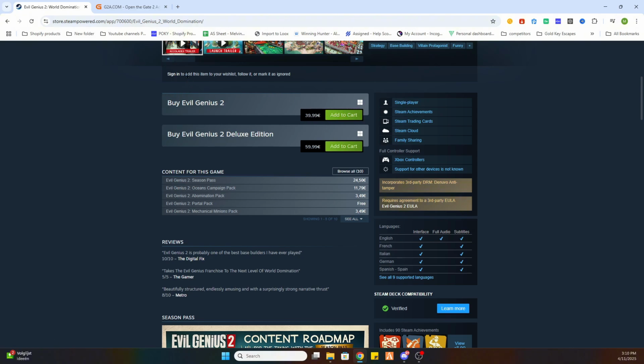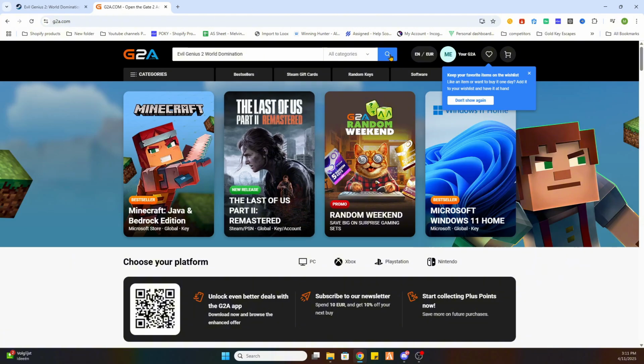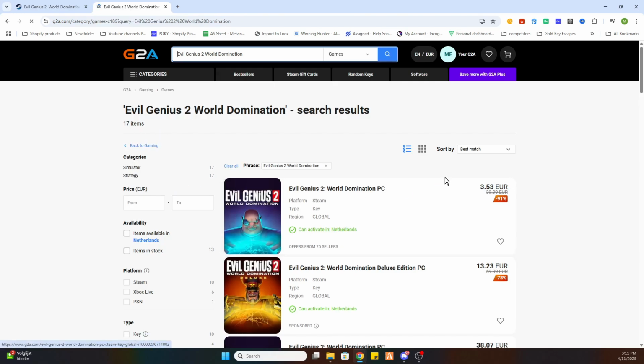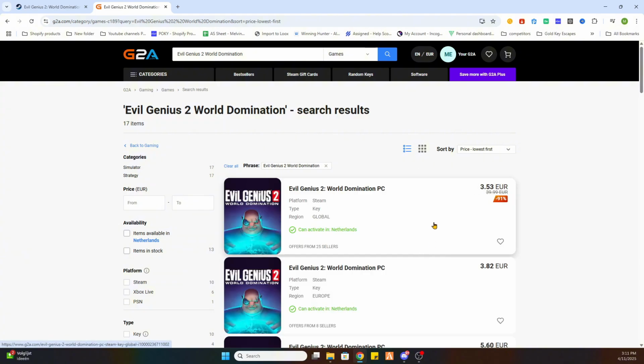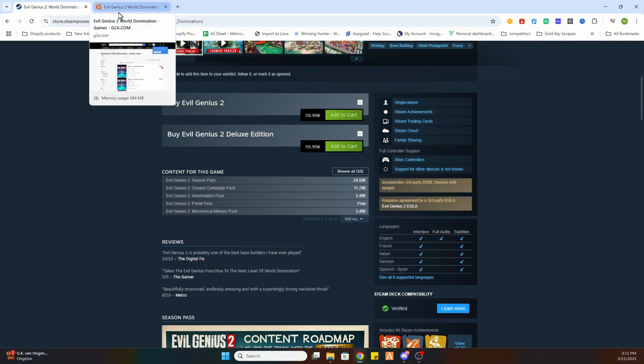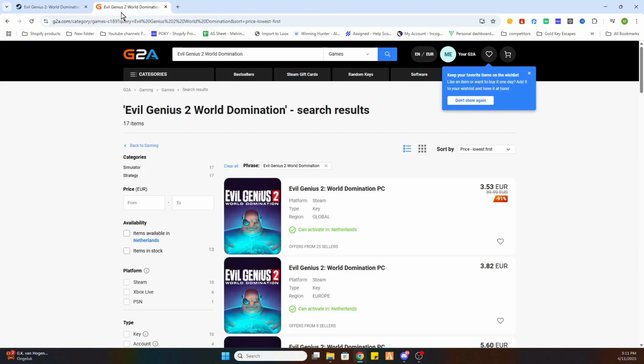What you need to do is open the link in the video description where it says find game here, and you will be redirected to this web page. Now search for the same game Evil Genius 2 World Domination. After that select games on the left side. Then we need to sort by price lowest first, and as you can see we can already download this game for just €3.53 instead of €39.99. So this is a big discount and you will save yourself a lot of money while downloading games online.